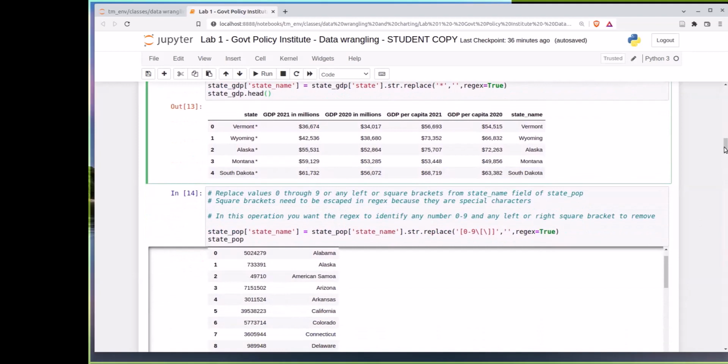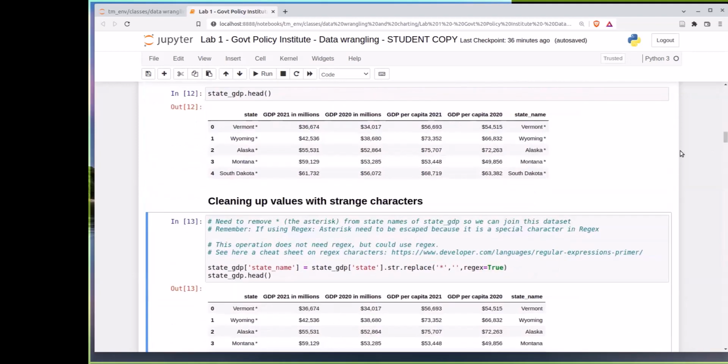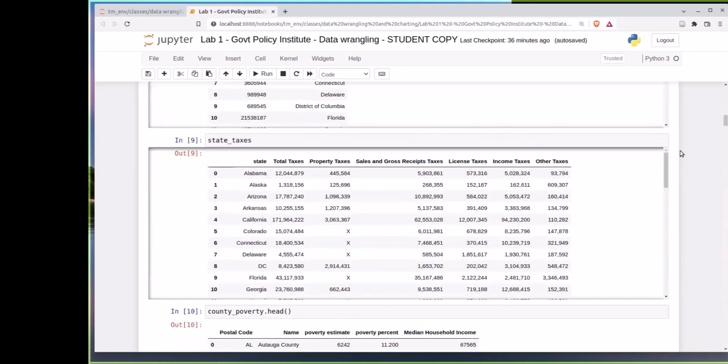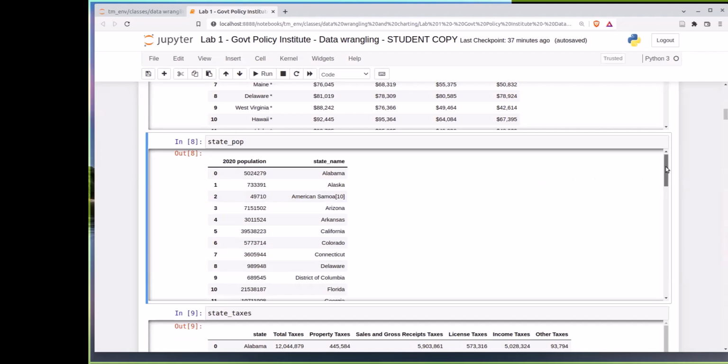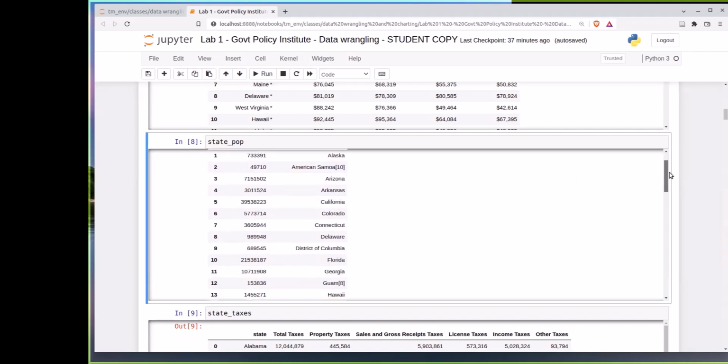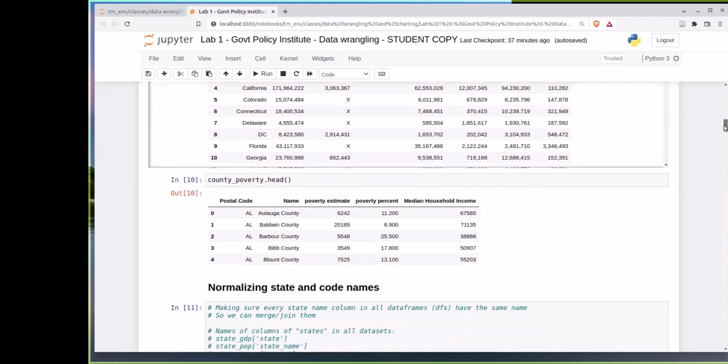Now another issue was that on one of the data sets, the population data set, let's see if I came up here, I had some extra places in state name that had these strange characters, like a square bracket, 10, square bracket. And I thought this might complicate things. So we want to get rid of these square brackets, because other places probably don't have square brackets. But of course, these look to be, okay, this is American Samoa, Guam. These are territories. That's why they have something different. But anyway, I just want to remove those square brackets.